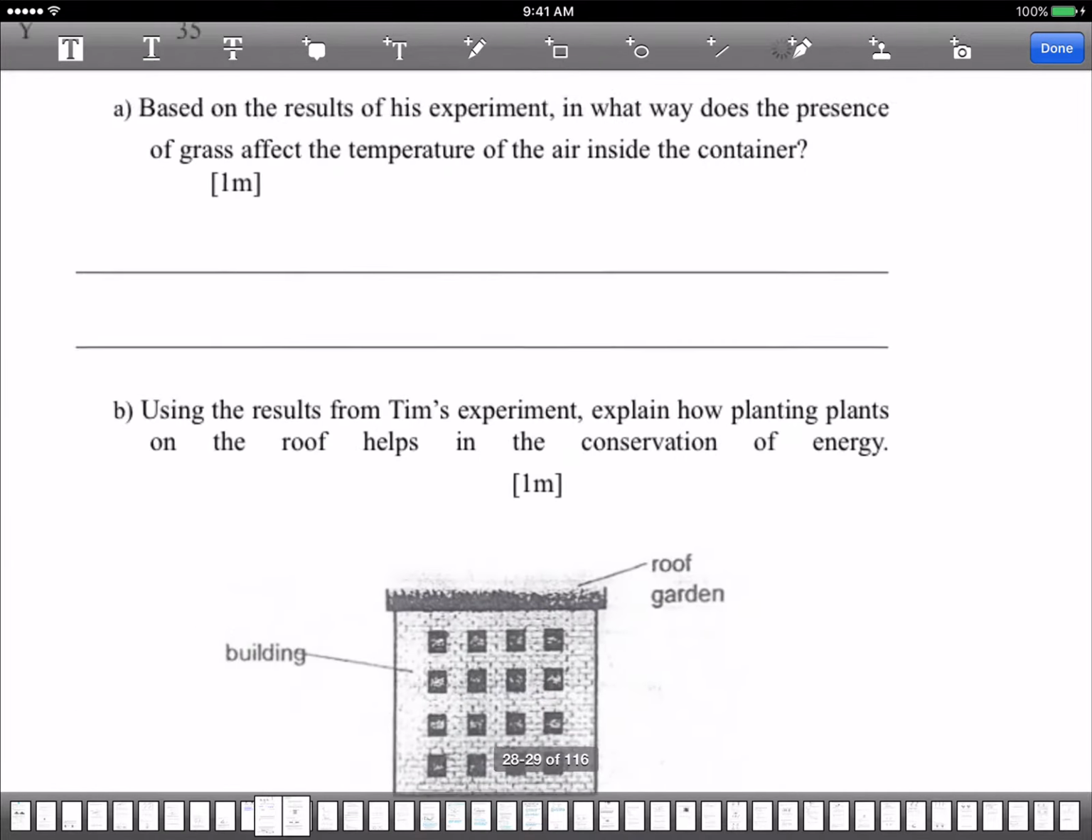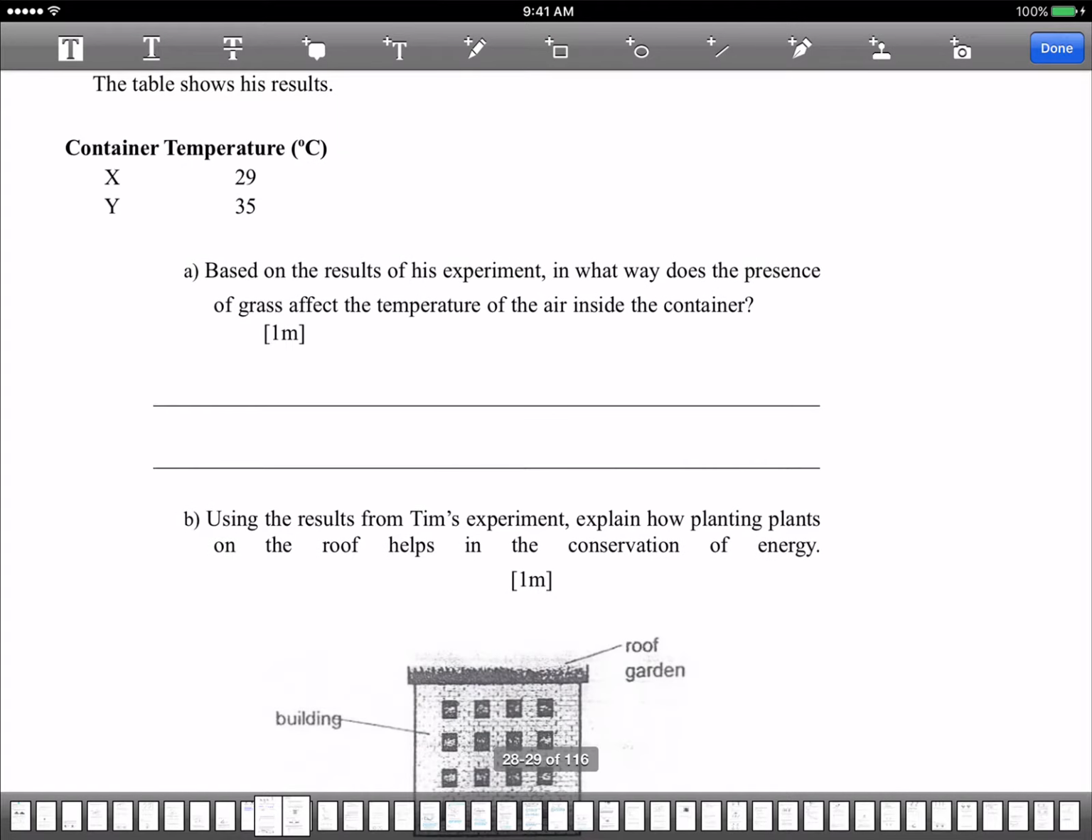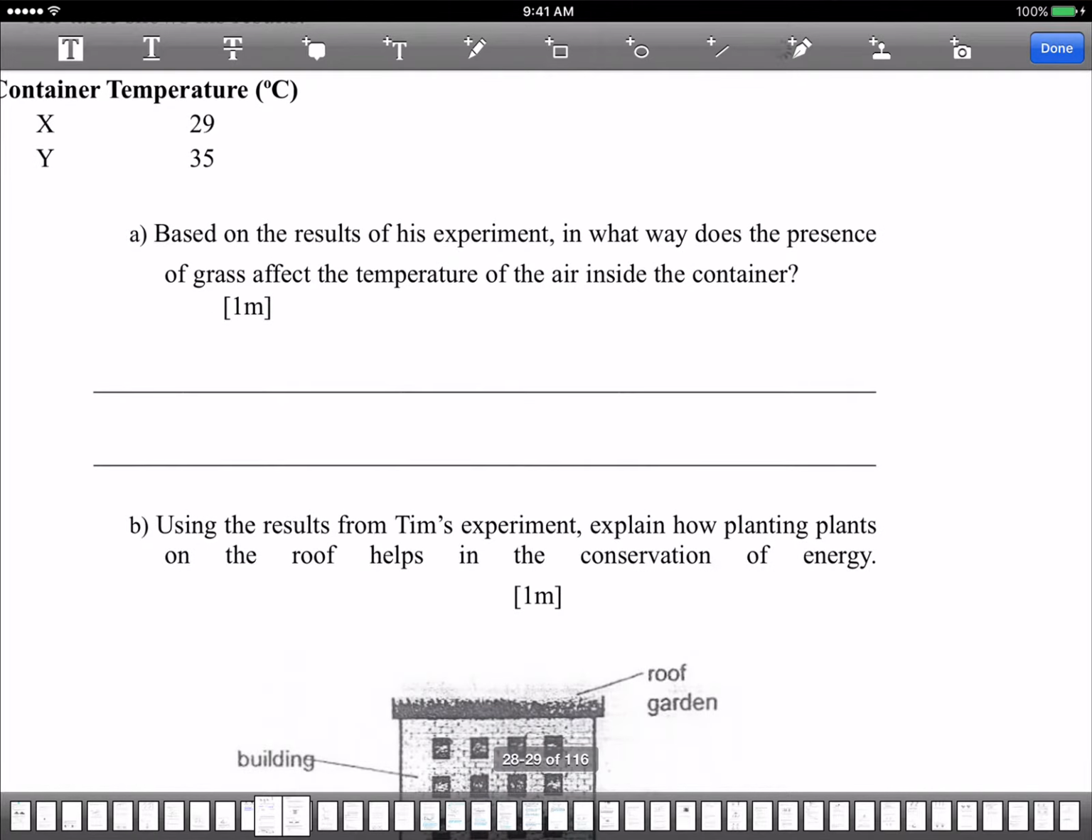So we will go on to the answers. So we have the temperature shown there, right? So X is lower, Y is higher. So in what way does the presence of grass affect the temperature?